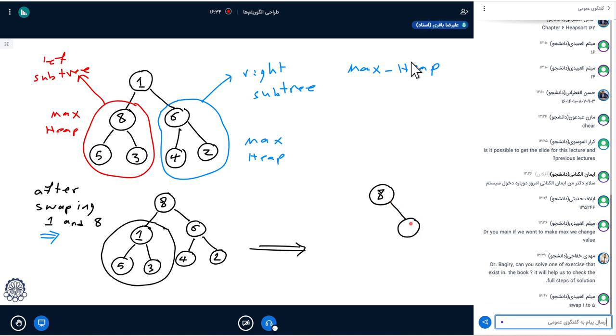The tree is converted to this one. The right subtree does not change. In the left subtree, value 5 is placed in the root and value 1 is placed in the children. The maximum value and the root value are swapped. Now the problem is solved in the left subtree.